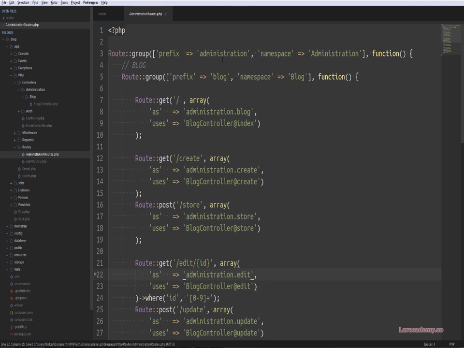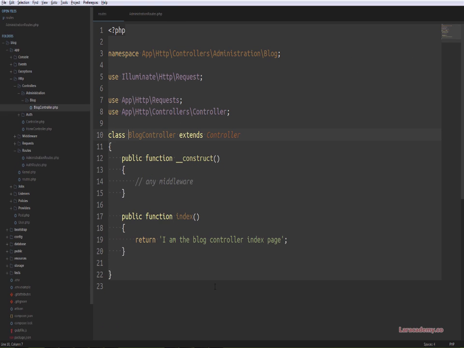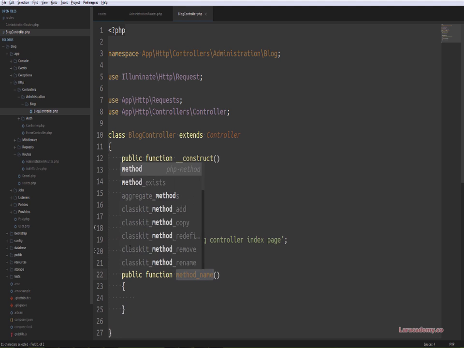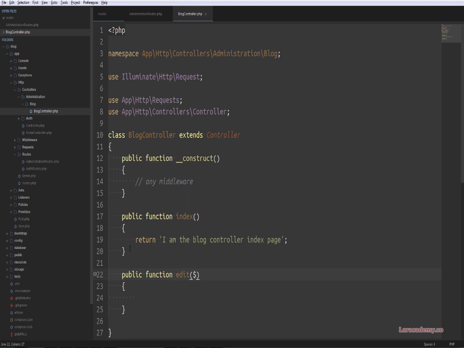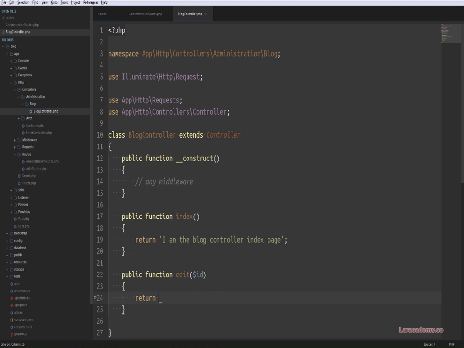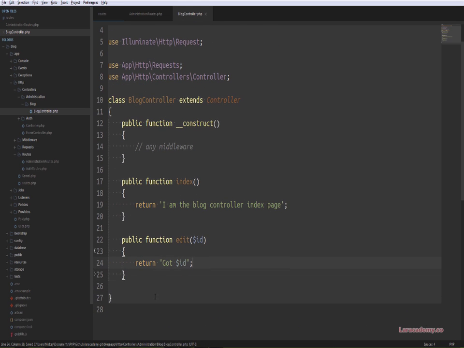To test this out, if we were to go to administration/blog/edit, we want to make sure that this route works. So in our blog controller, let's make a new function. We'll just call it edit, and then it's going to accept an ID. In here we're just going to say return "got" and the ID. Pretty simple. So if we switch over to our web browser, say administration/blog/edit/7, you can see our function says "got 7."